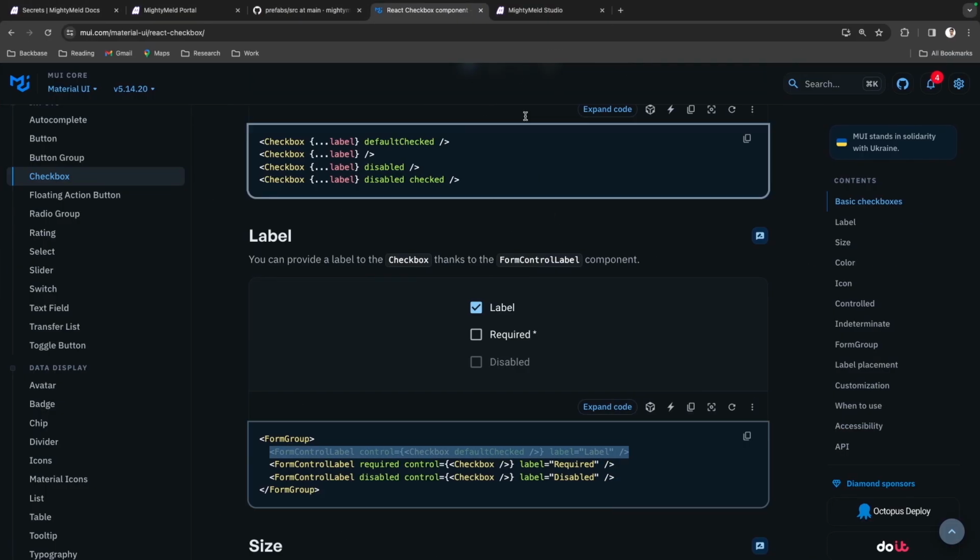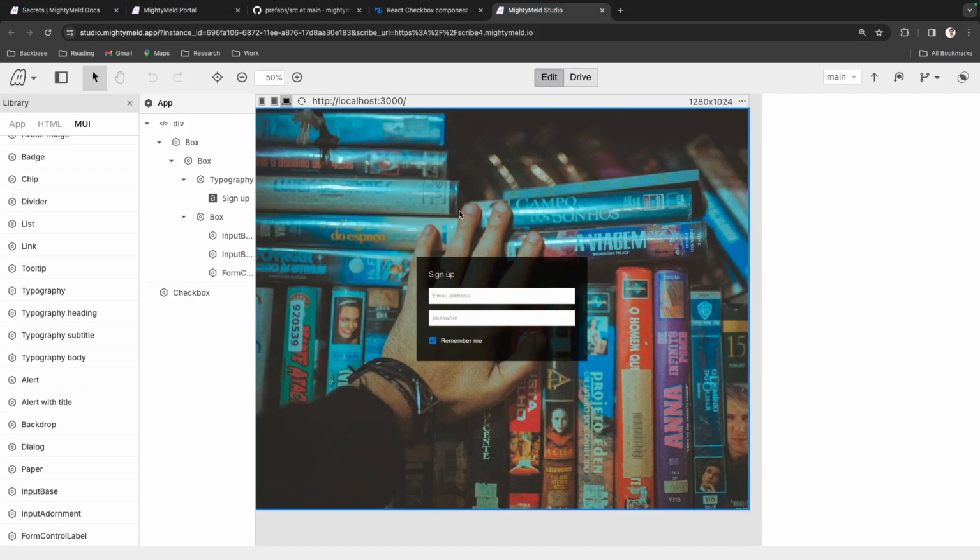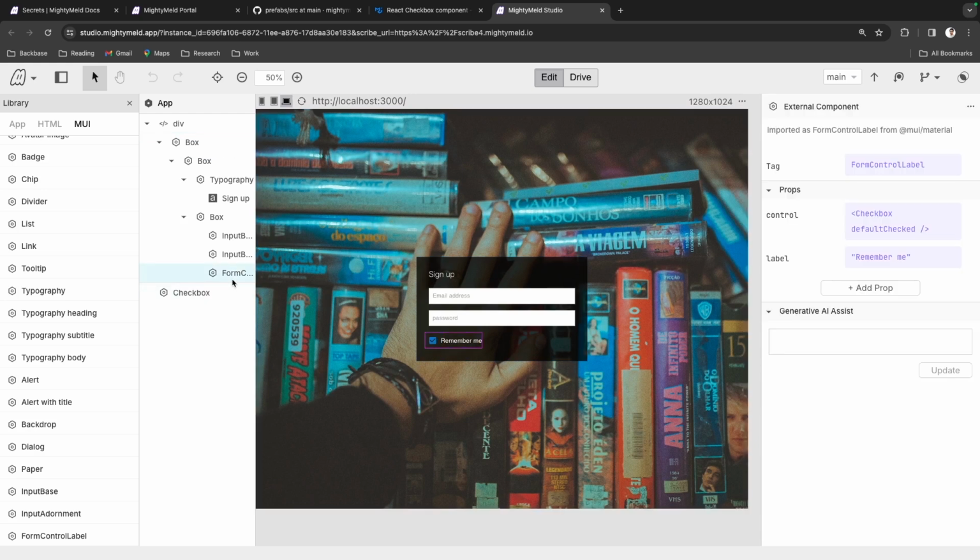I will save it. Now if we go back, we see that we have this checkbox and we have this remember me. So I'm going to click on the form control label component, and I will also give the SX so that I can have the color as white. So I'm going to use the inline SX. I will give the color white. So now this AI assist will just add the white color.